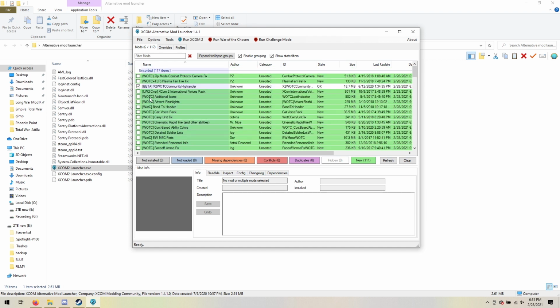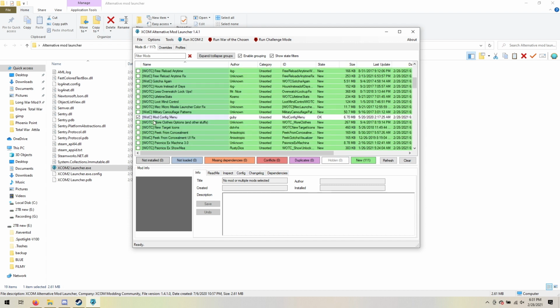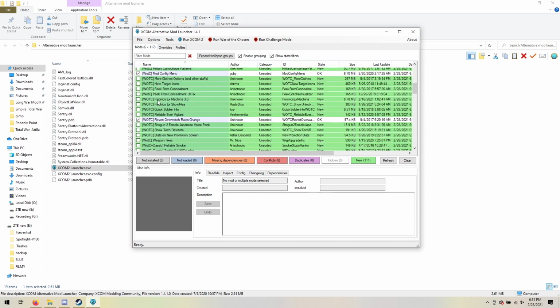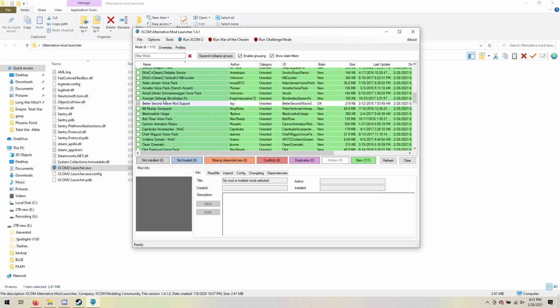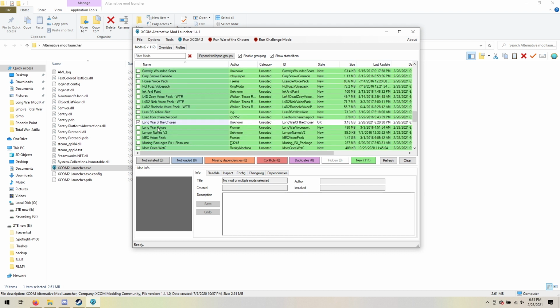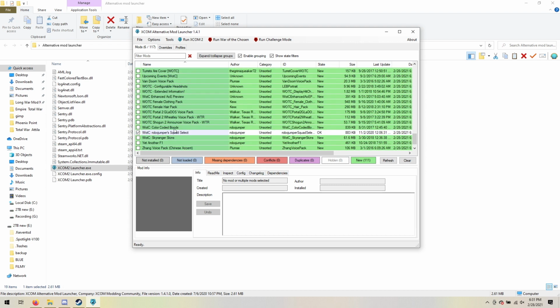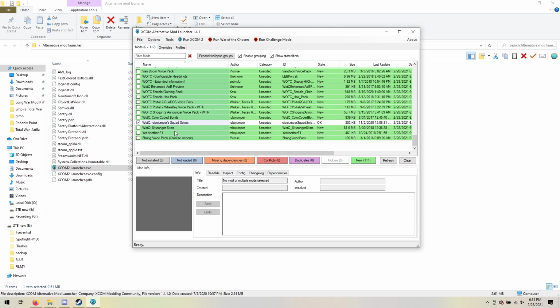Once again, I'll just scroll right down. We want to have the Community Highlander chosen. We want the Mod Config Menu chosen. We want the Revert Overwatch Rules Change chosen. Better Second Wave Mod Support chosen. Long War of the Chosen itself, you would hope you didn't miss that one, chosen. And finally the War of the Chosen RoboJumpers Squad Select.